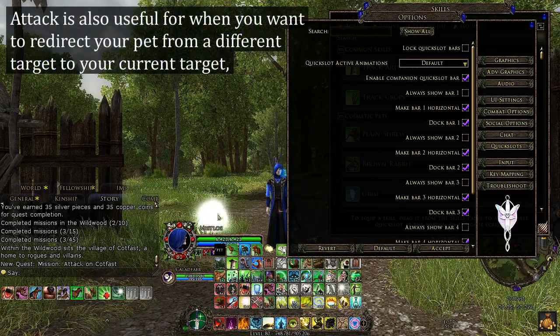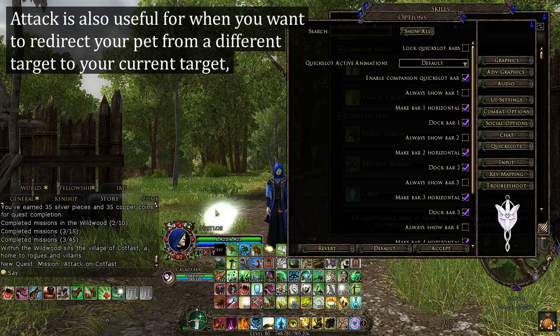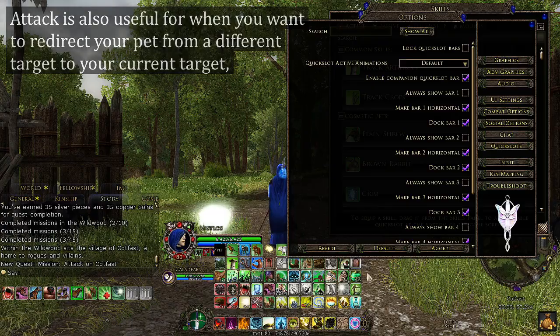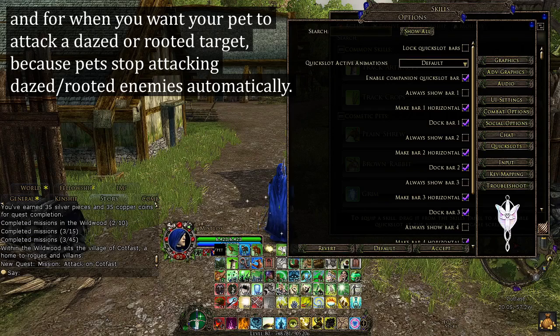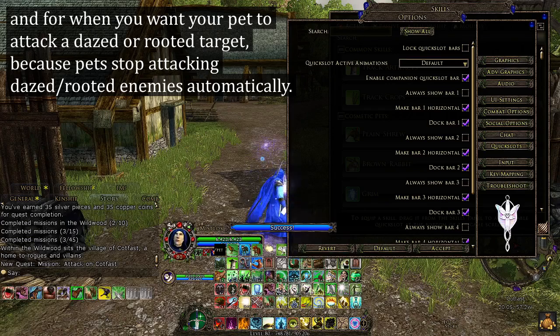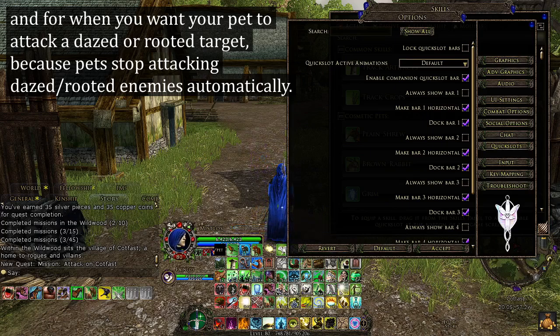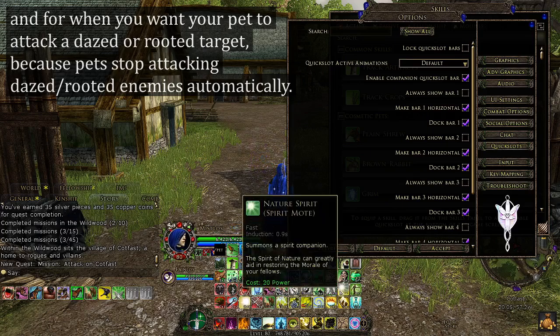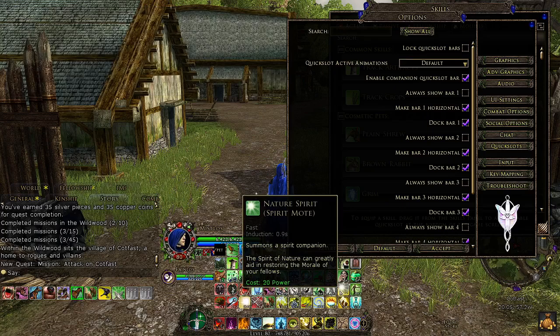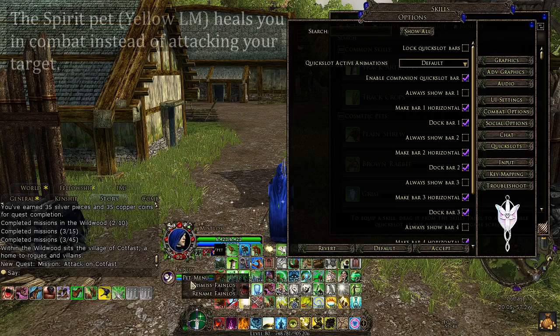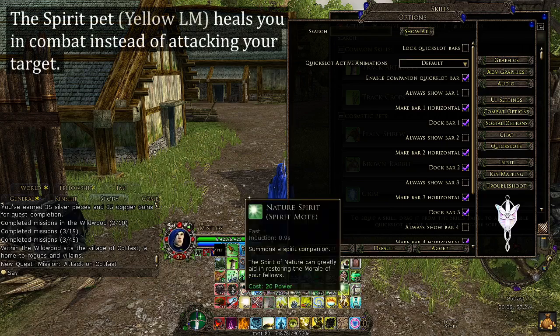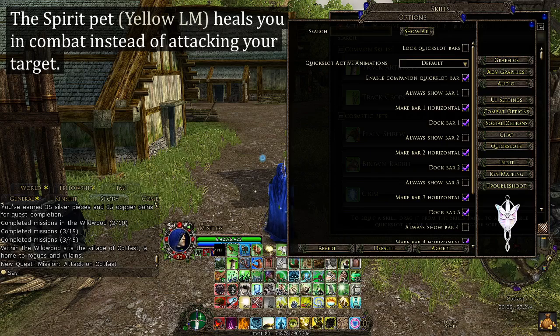Except the spirit is a bad example for this because it doesn't attack. But if you have any other pet that attacks, like the raven, for example, then if you want the pet to aggro first, you can do pet attack.